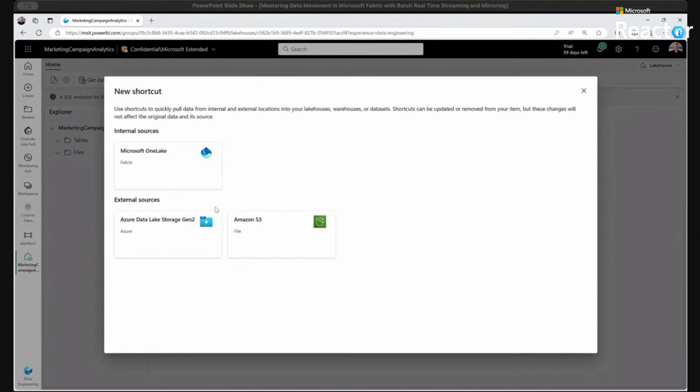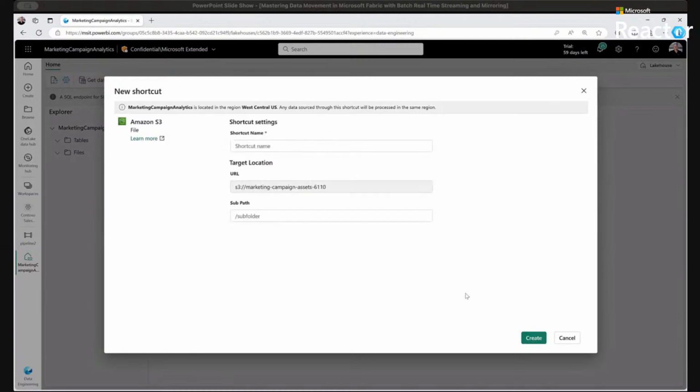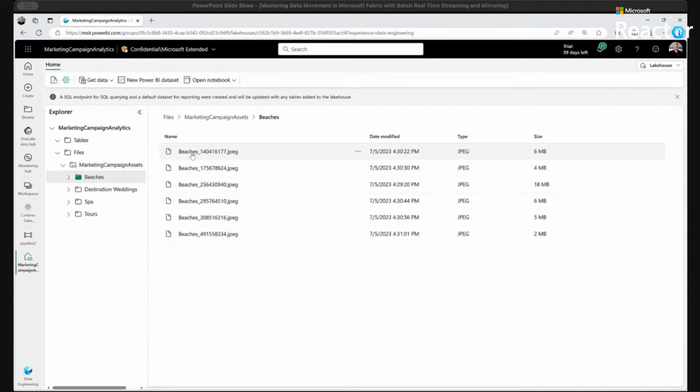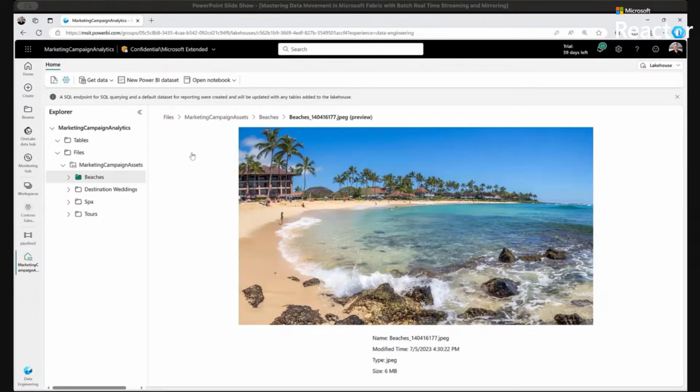For this example, we have a variety of marketing campaign assets we'd like to include in our project that are being stored in Amazon S3 buckets. We're just going to connect to the S3 bucket, point to the data we have there, and within a couple of seconds, we have it linked in our lakehouse. Now we can access all of these assets here in Fabric, and you can see some of the beaches next to our hotels that we're using in our marketing.